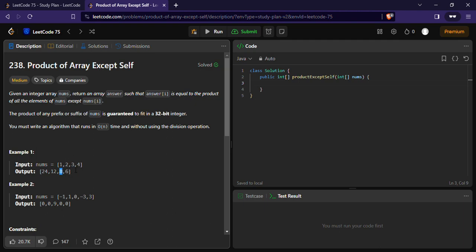Even if you see here, the number is 3, right? So 1 2s are 2, 2 4s are 8, so that's why we have 8 here. And if you see the last number, it's 4. So 3 2s are 6, 6 1s are 6. So that's the reason we have output as 24, 12, 8 and 6.